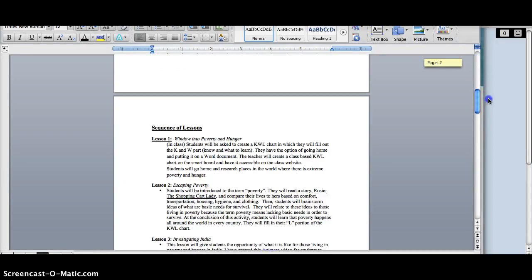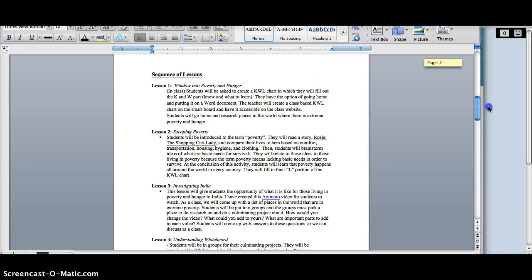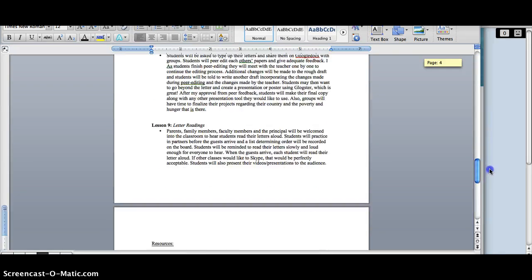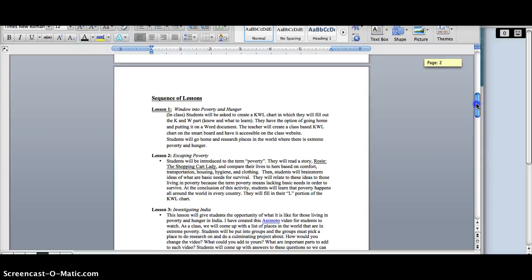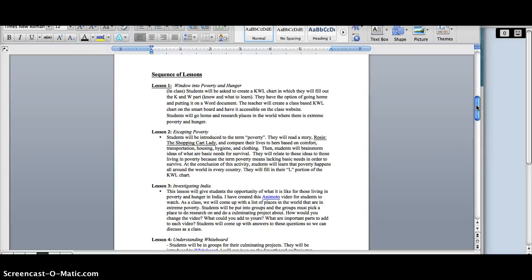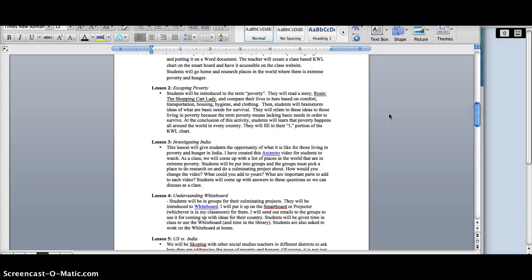So this is the unit that I did, and I did the sequence of lessons. This is a total of 9 lessons. Students will be creating a KWL chart of what they know, want to learn, and what they have learned about poverty and hunger. It's also going to connect to literacy standards. If you see here, they'll be reading a book and comparing their lives to a homeless woman's life.